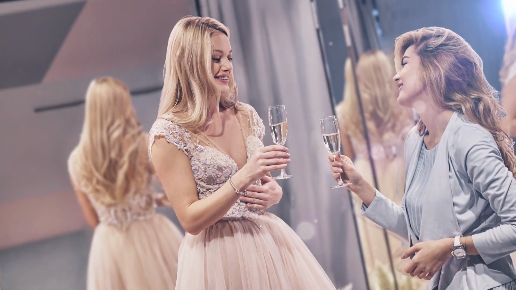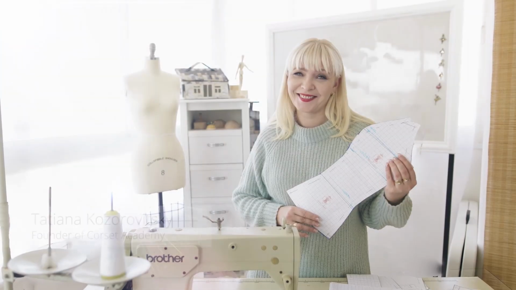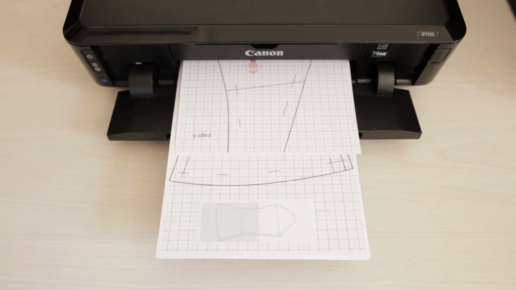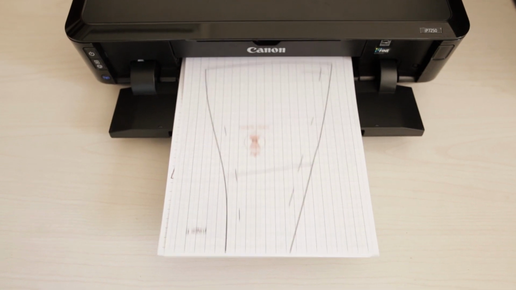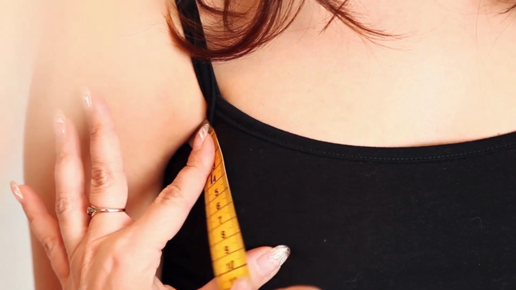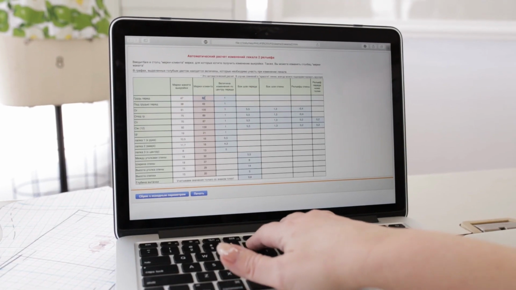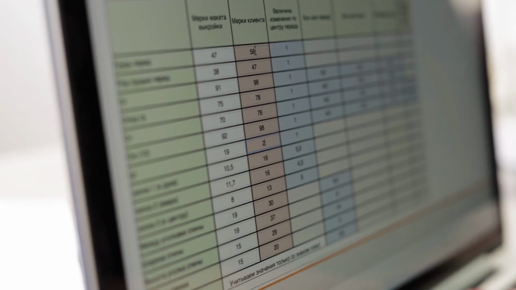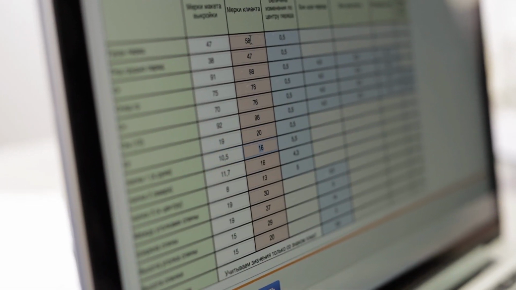But how to do that? I'll show you how to do it fast and easy on a specific example. Print the standard default pattern. Take all the measurements of your client. Open up the Pattern Alterations calculation software and fill in all the measurements.